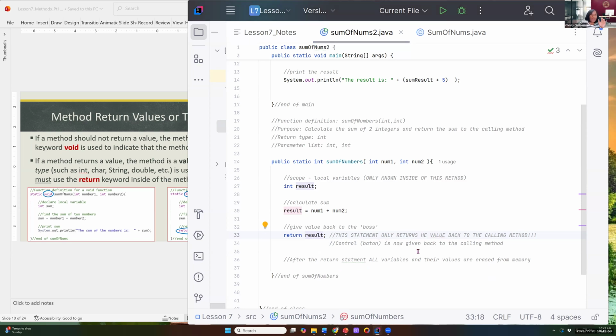All that hard work that River put into calculating the sum. I know it was hard work, right? It was hard work, River, right? Yes, it was hard work. All that hard work is just going to stay with River. River's going to be the only person that knows about it unless he returns it. So he did it right here. He gave that value back to me.